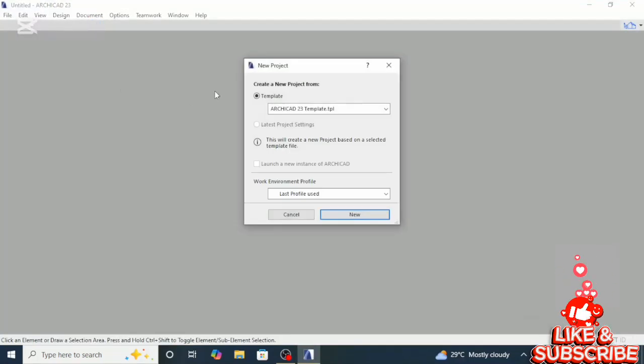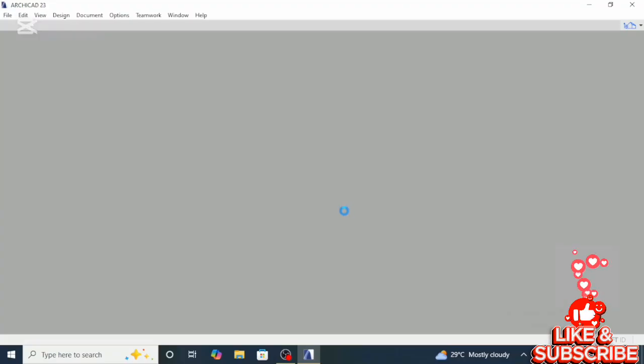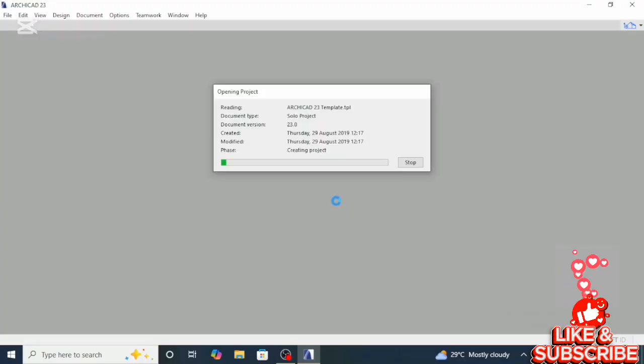Once you click on it, this small notification will pop up. You can see last profile used, and you see cancel. If you don't want to continue with a new project, you can cancel it from here. But since you want to start a new project, a new drawing interface, we click on New. Then you allow the software to generate and present the interface to you.